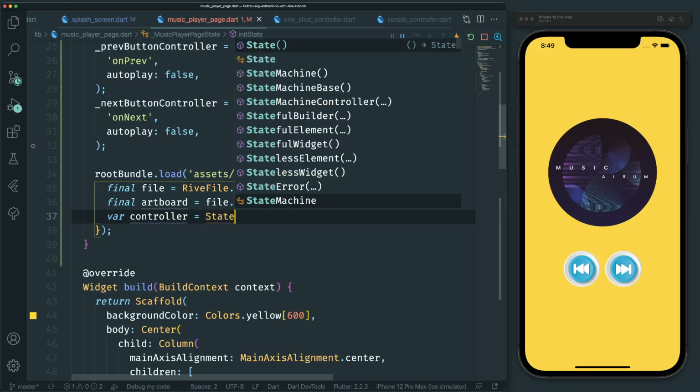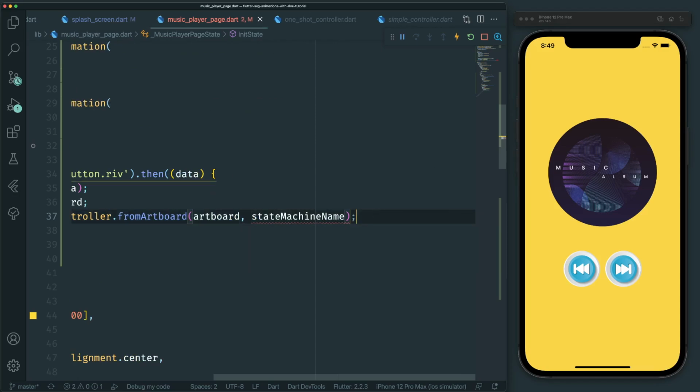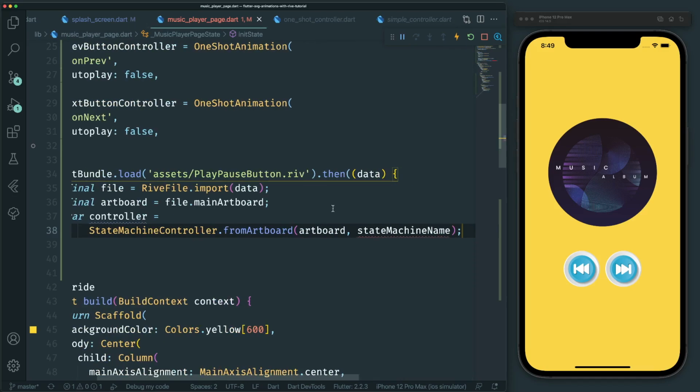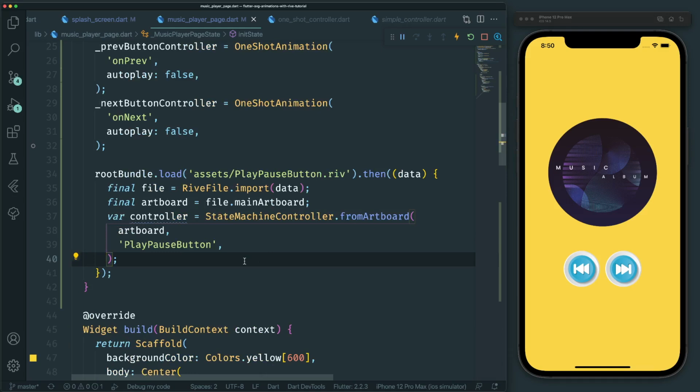And here we're going to say state machine controller dot from artboard. And let's just format this a little bit at least. Okay. And here, this was auto populated, but our variable is called artboard, so this works. So we need to pass in an artboard as the first parameter. And then here we need to pass in the name of our state machine. So in our Rive file, we call this state machine play pause button. So that works great. Format it and save it.